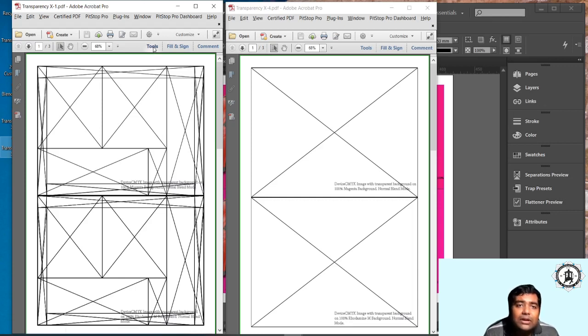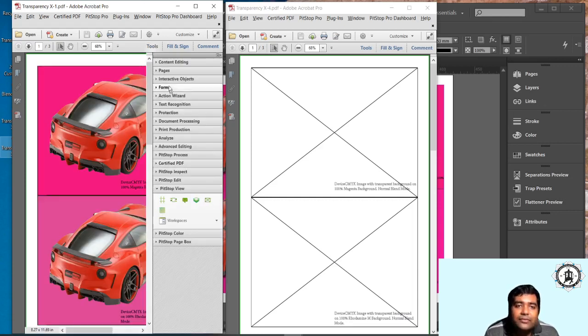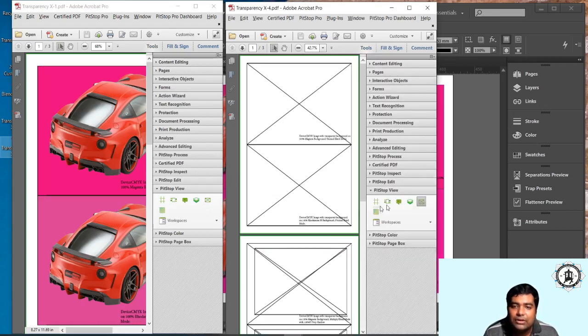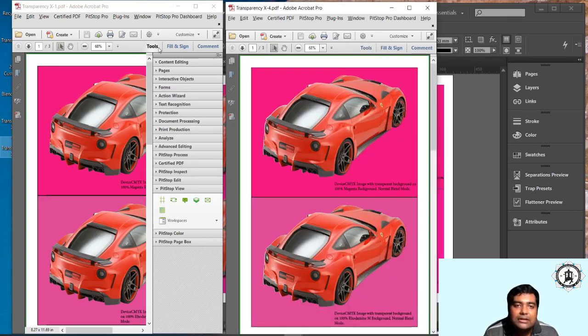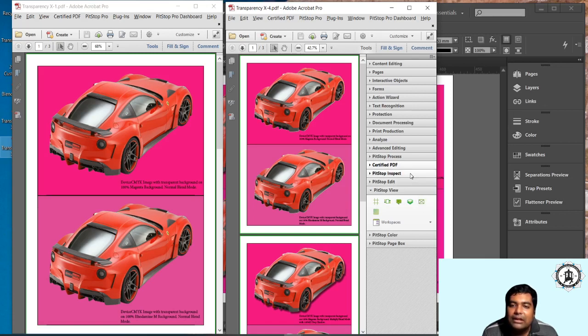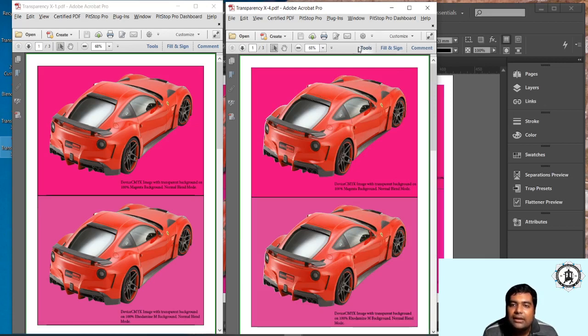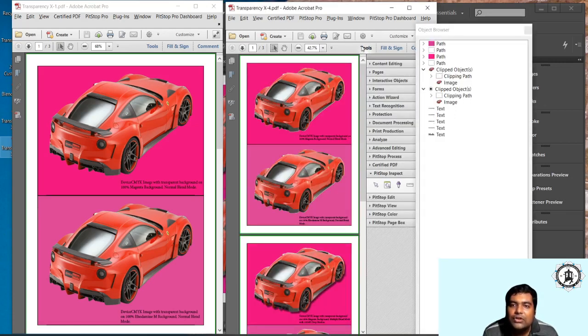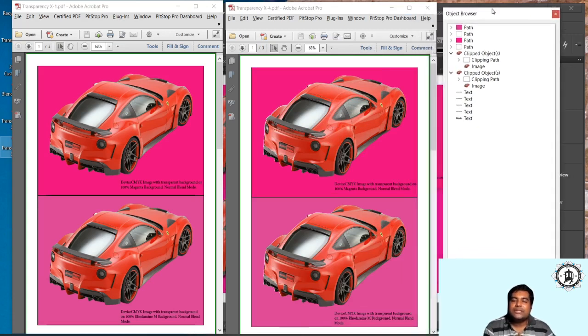Now let us take a look at some of the other interesting aspects of this X1 file. Okay, so before that, let us just take a look at the object stack of the X4 file. Yeah, so this is a very simple object stack. As you can see, this is very plain and simple. What this file contains is this many objects.